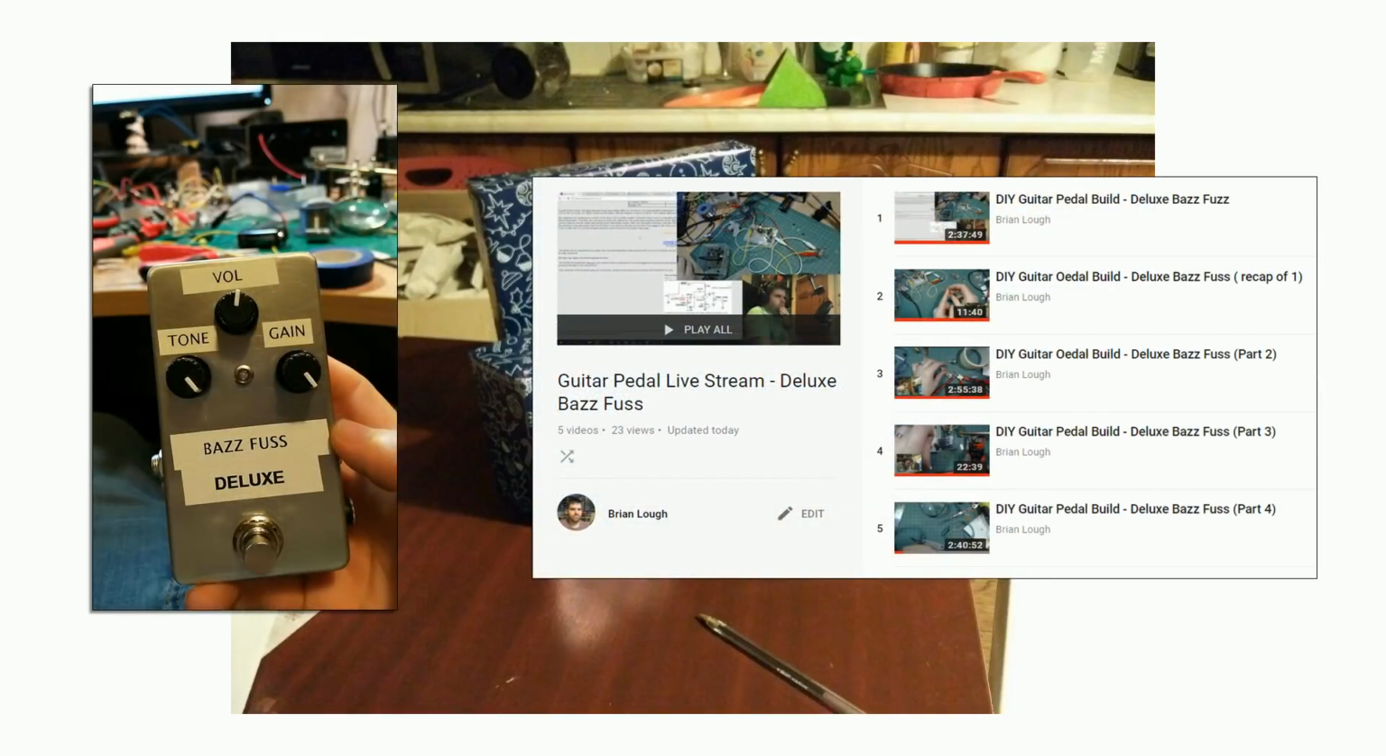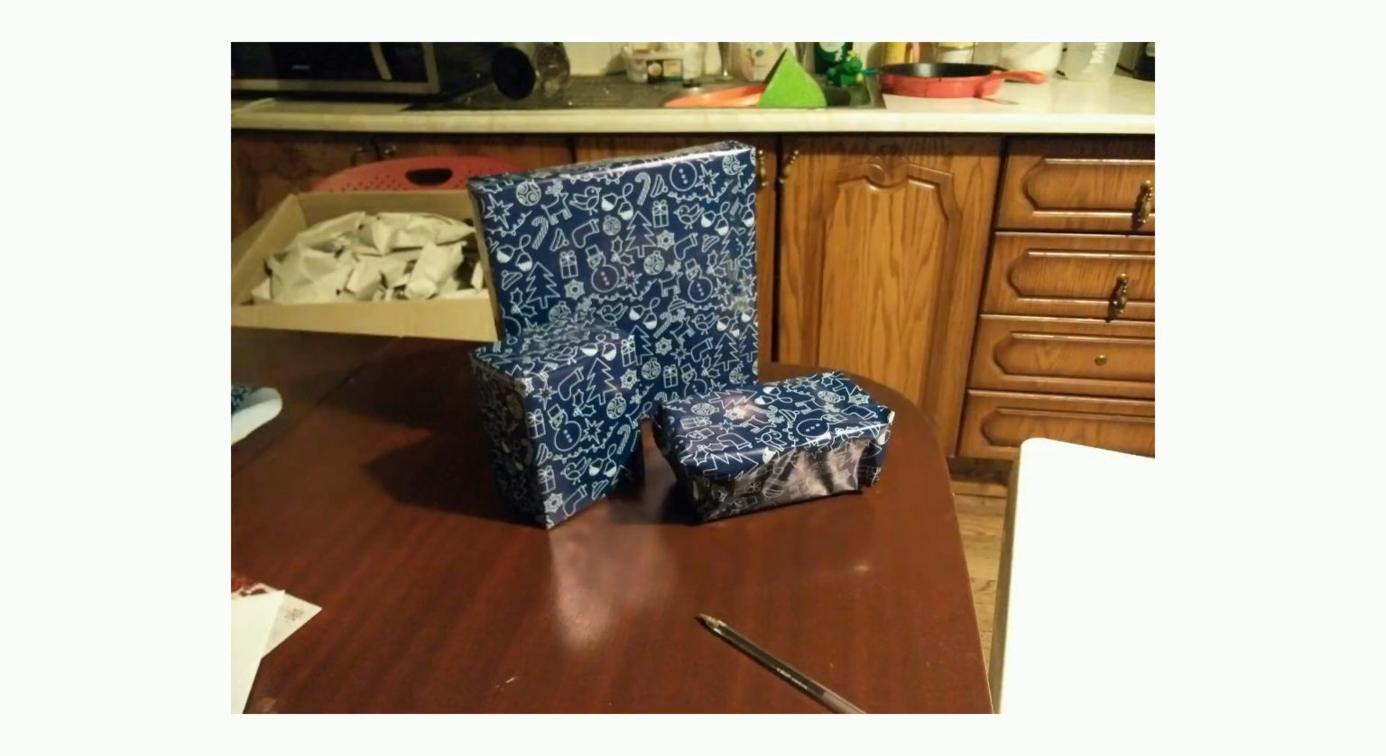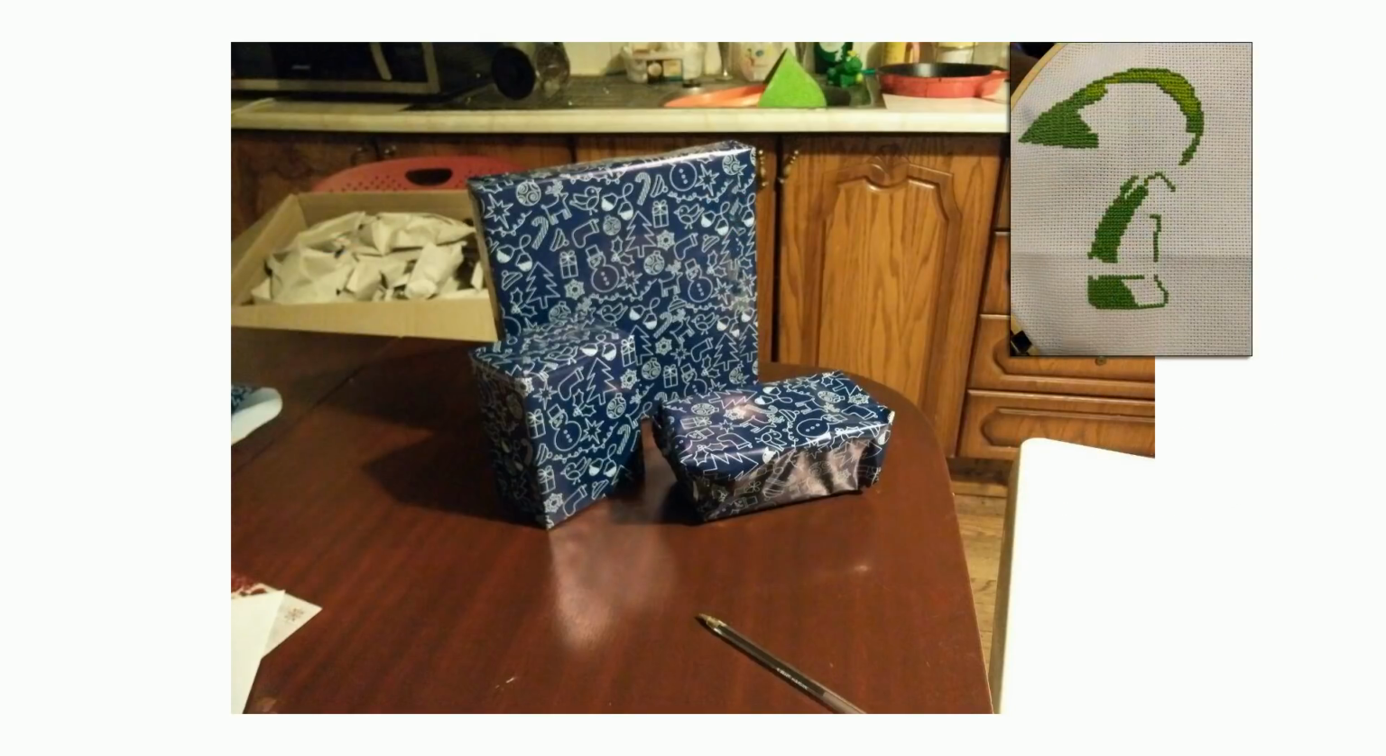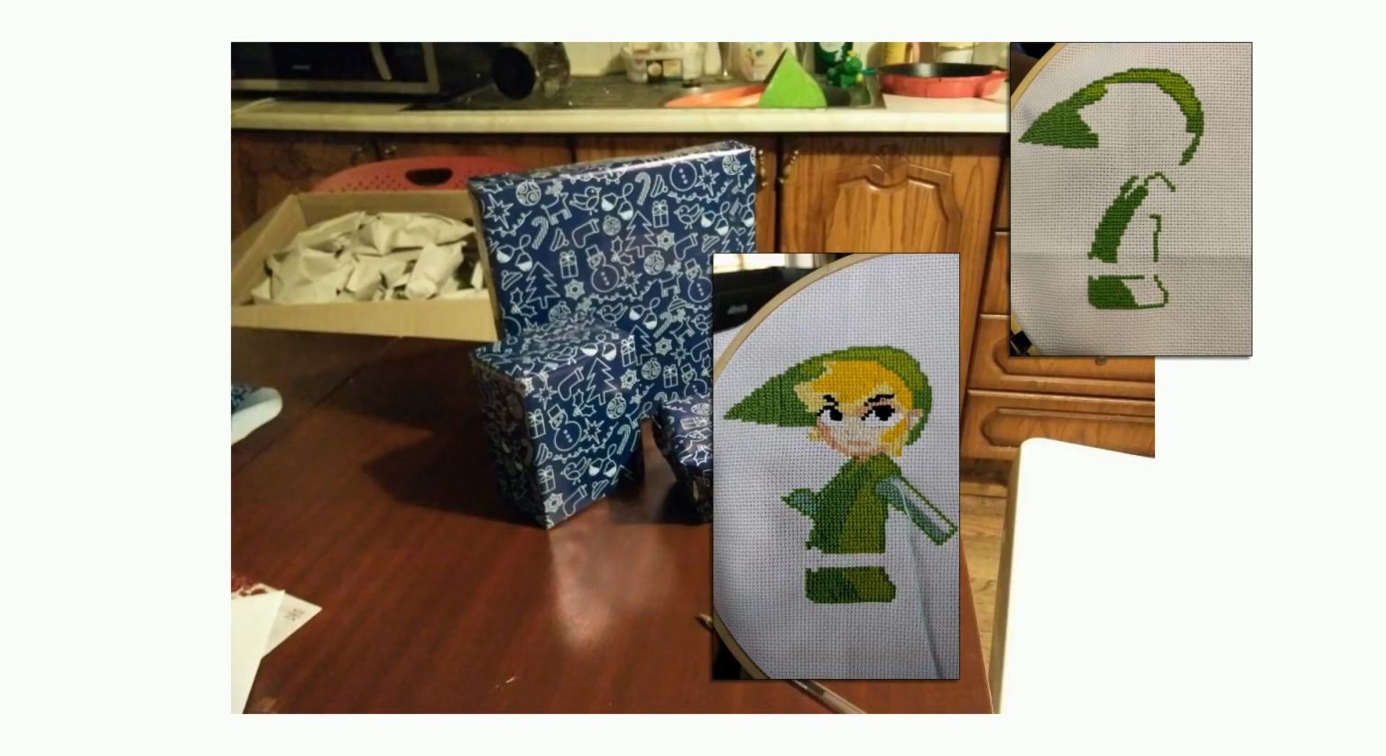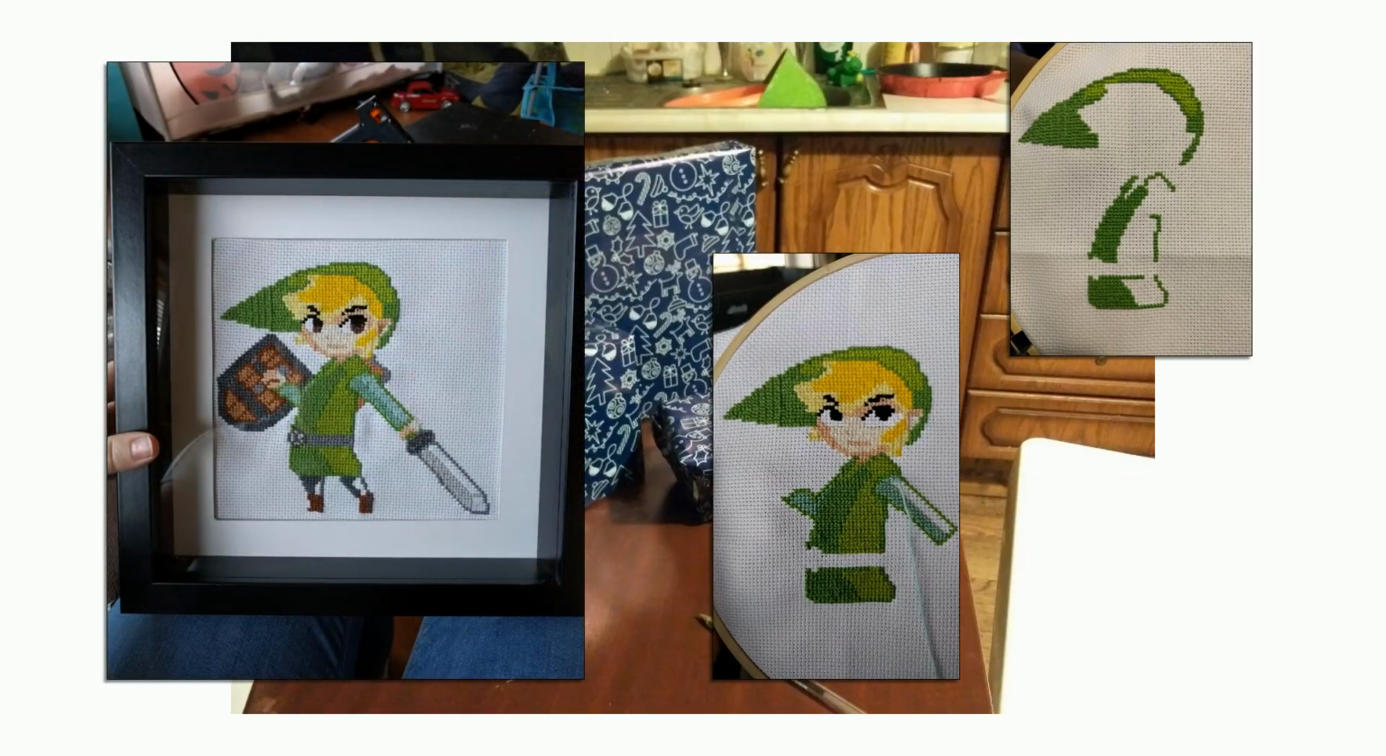I did a live stream of all of this if you want to watch back on it. My wife made the next one. It's this amazing cross stitch of Toon Link. She says she hasn't cross stitched in 20 years, but if I knew she could do this, I definitely would have been asking her to make me stuff.